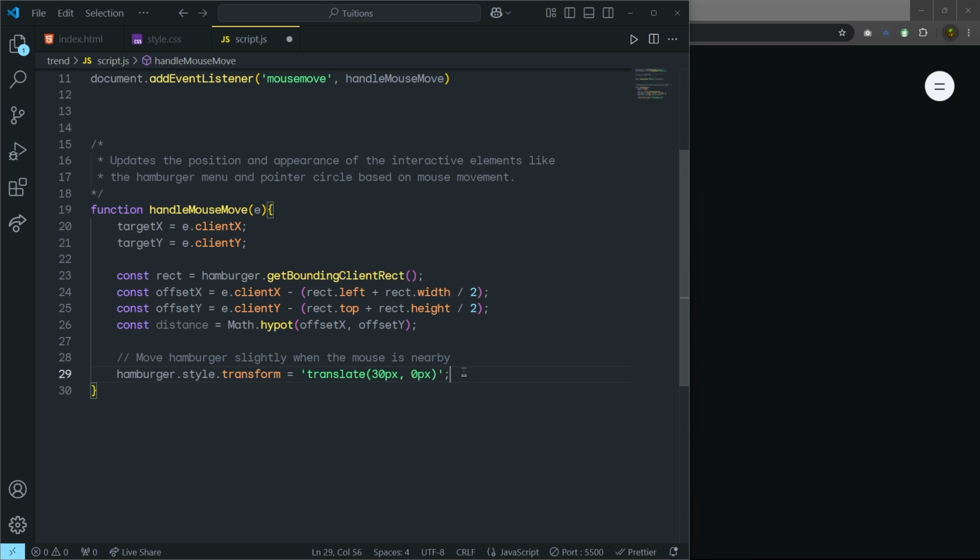Now when I save the changes and move my mouse, you can see this is going to move the position of this hamburger menu. When I move my mouse, you can see it moves to the right side. Now using this statement, I can move my hamburger menu, right? Now what I'm going to do is use this distance variable to change the position of this hamburger menu.